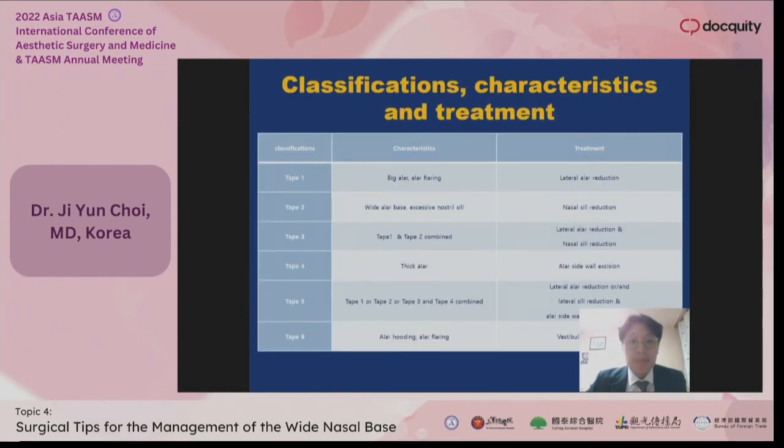Now I would like to introduce my paper about the classification of the ala base surgery. This is my classification of the ala base surgery. Actually, in the past, there was no classification of the ala base surgery, so it was very difficult to apply the ala base surgery, especially in Asia.